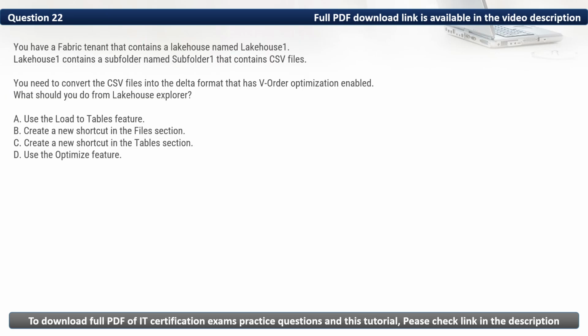Question 22. You have a Fabric tenant that contains a lakehouse named Lakehouse 1. Lakehouse 1 contains a subfolder named Subfolder 1 that contains CSV files. You need to convert the CSV files into the Delta format that has V-order optimization enabled. What should you do? From Lakehouse Explorer.